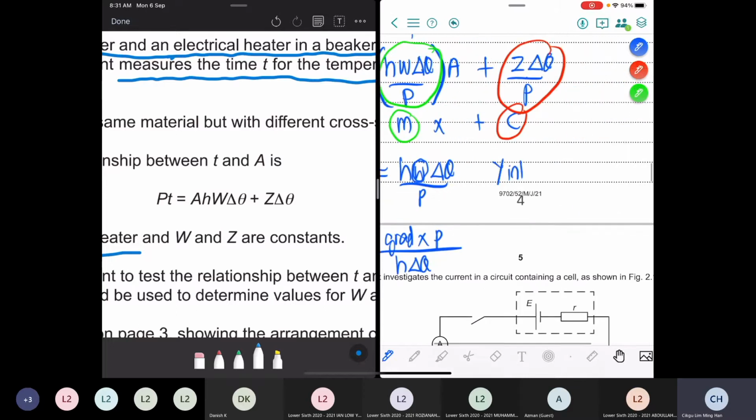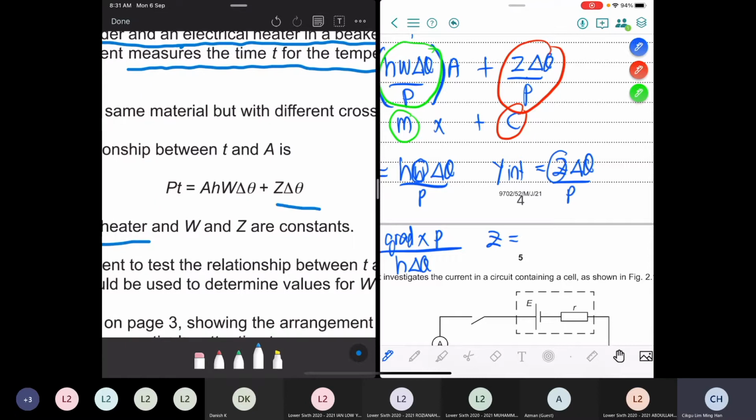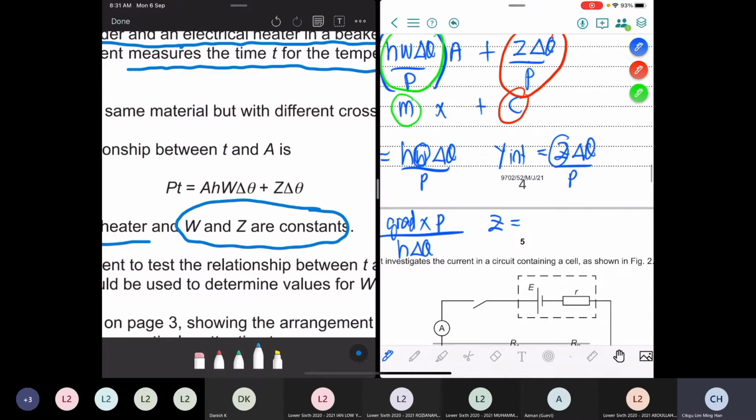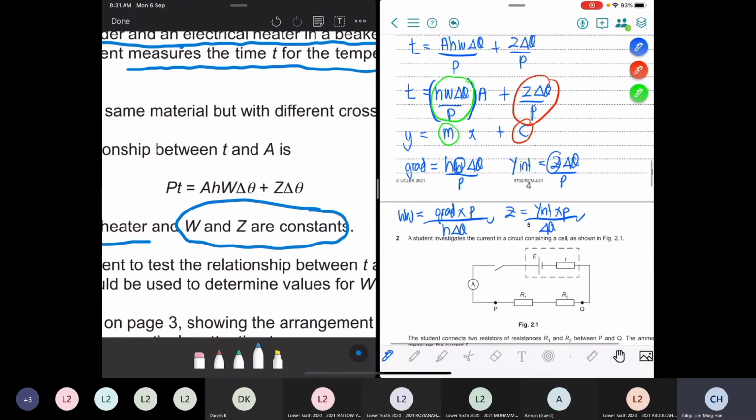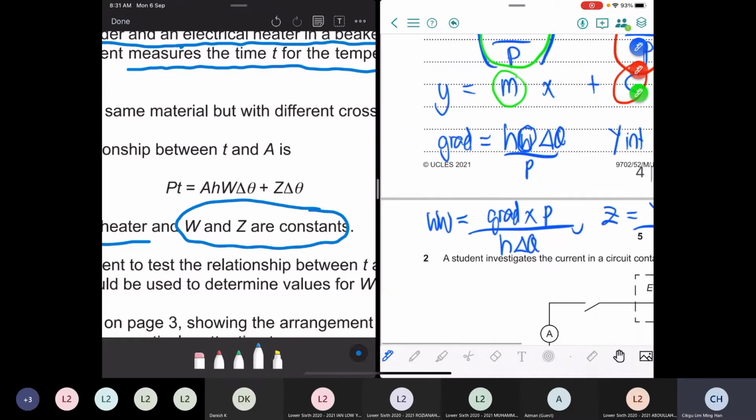Next is your y-intercept. Your y-intercept is Z delta theta over P. So again, you want to make Z the subject, because you want to find W and Z, the constants. So you have y-intercept times P over delta theta. So this will help you to find out the constants W and Z.